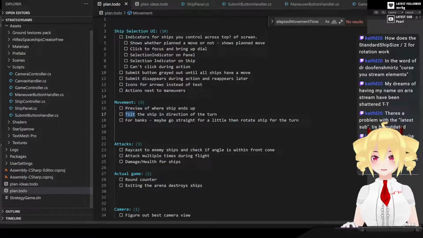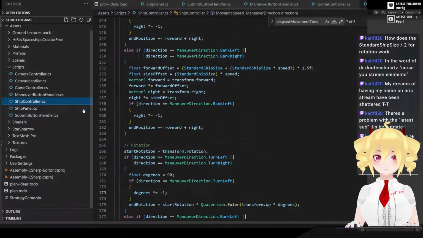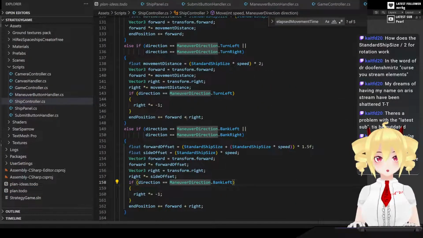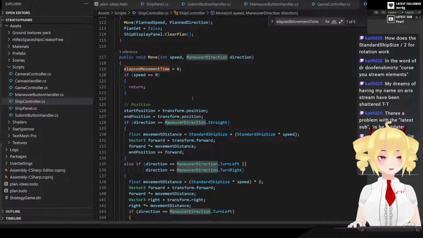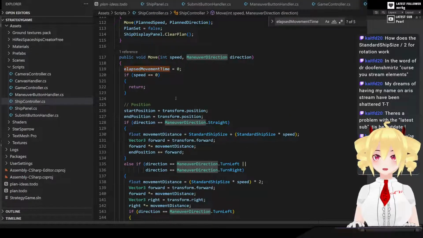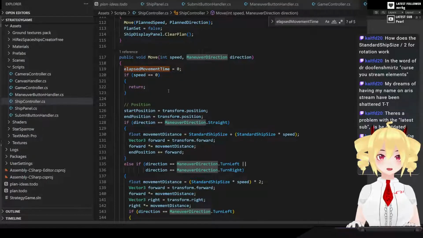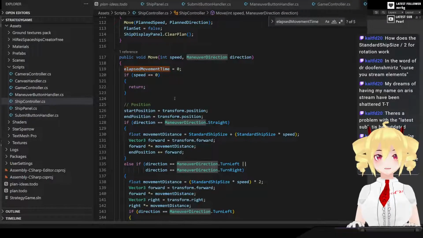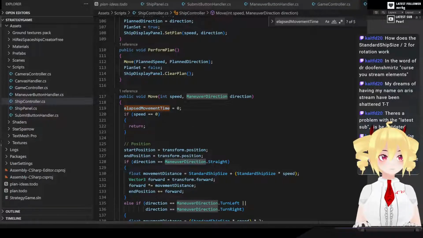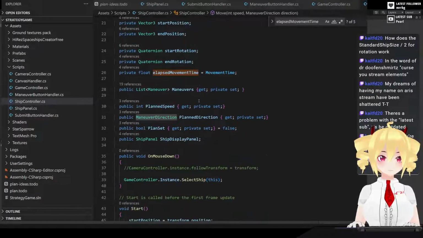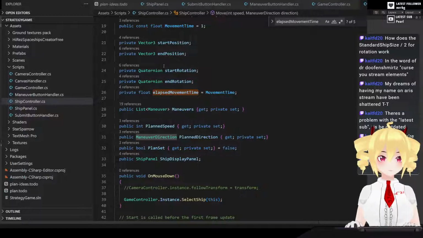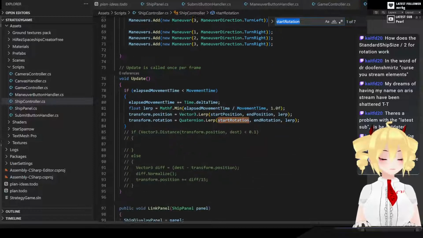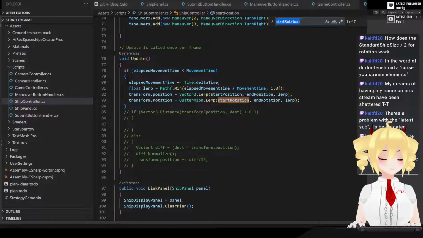So to do that, shouldn't be that hard. But we'll want to do kind of a parabolic interpolation. So let's see. Oh, but currently, let me think about this.